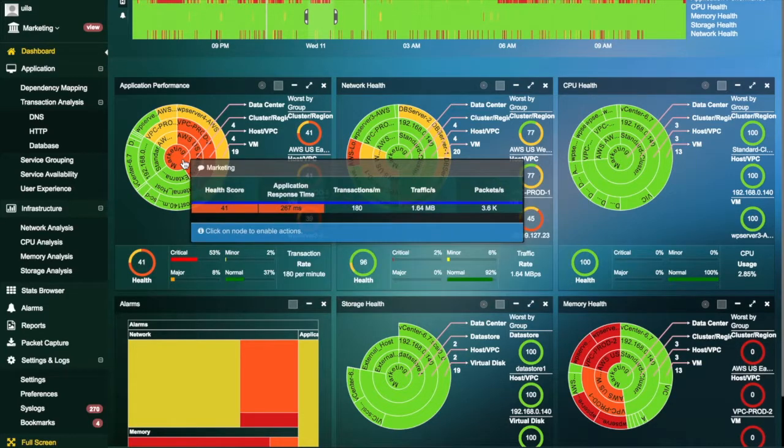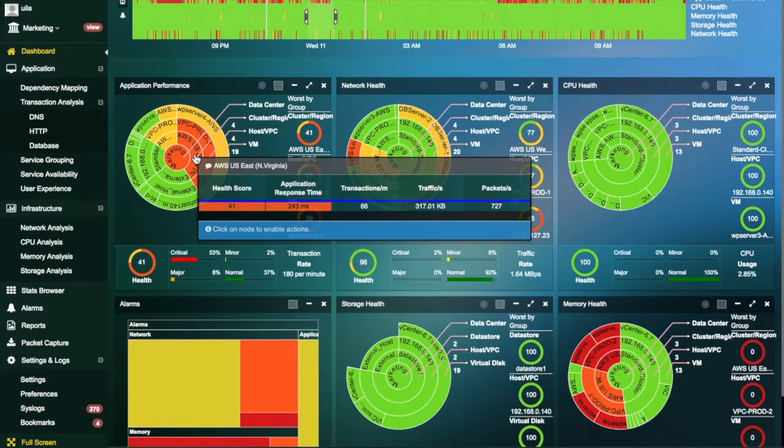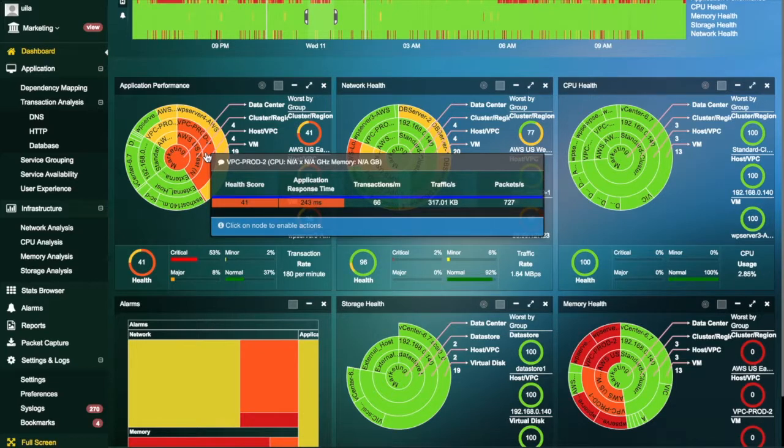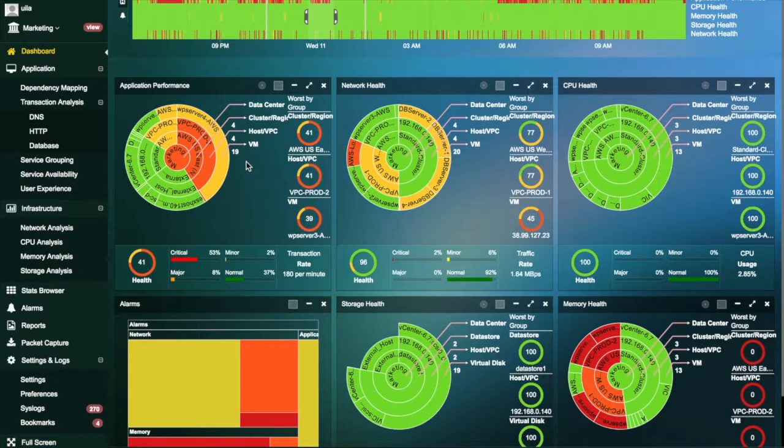The inner circle represents the overall health of the data center. Going outwards, the second layer represents the cluster or the cloud region. The third layer represents the host or the virtual private cloud. And finally, all the virtual machines and instances.